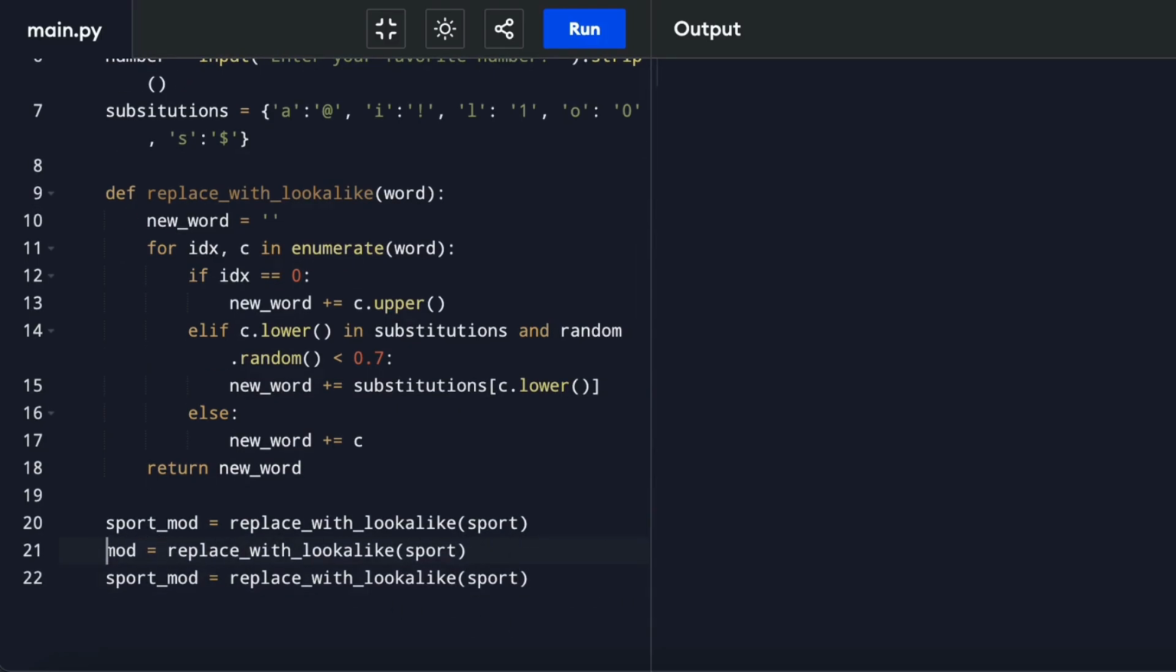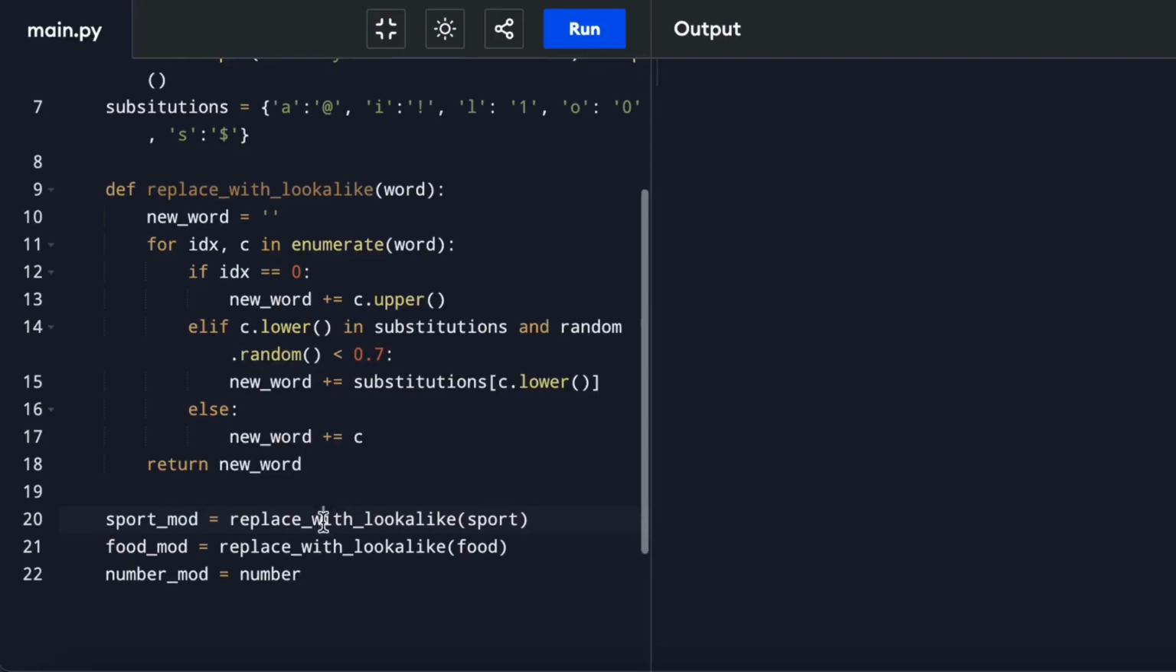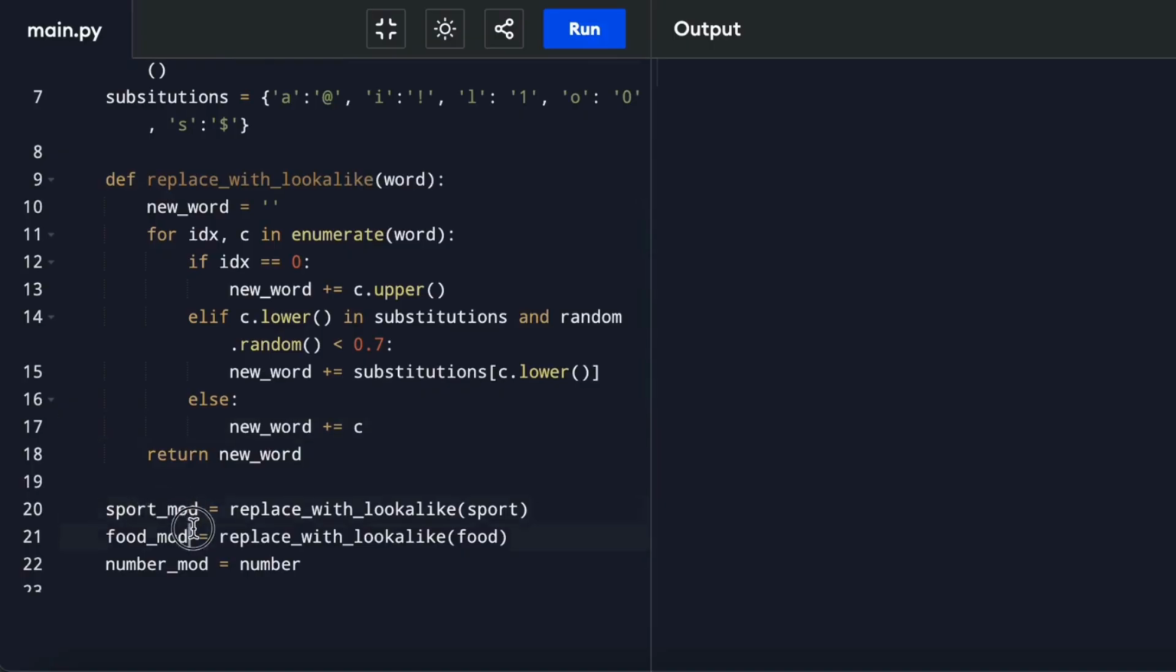I'll change this to food. Pass in the parameter food. Let's call this number. And let's just leave it as number. And so we now run our replace_with_lookalike function on the sport and food words. And we're going to leave the number exactly as the user typed it. And so this is going to keep the password easy to remember while also strong.